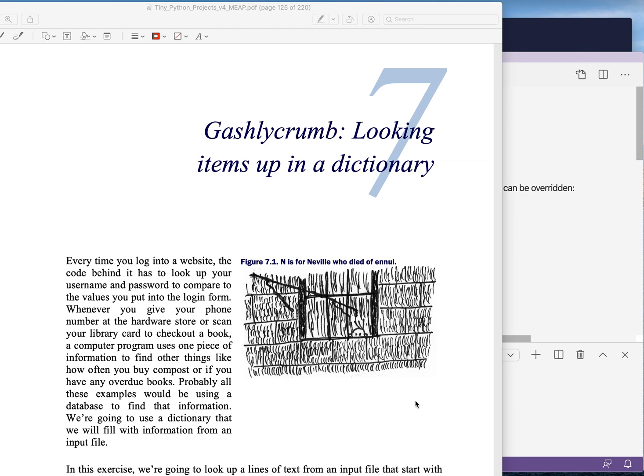So now we're going to program one of my favorite programs in the book. It's called Gashlycrumb, and it's named after the Gashlycrumb Tinies, which is an abecedarian book that was written by Edward Gorey, one of my favorite authors. If you've never read this or seen any of his artwork, I highly recommend you look at it.